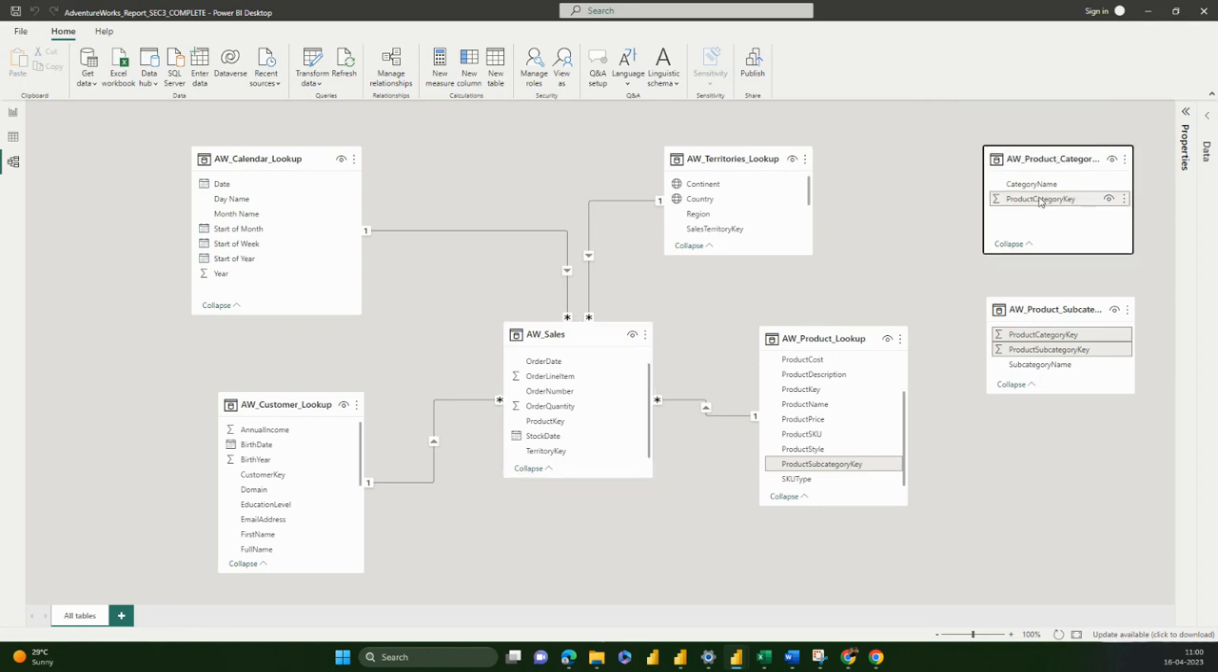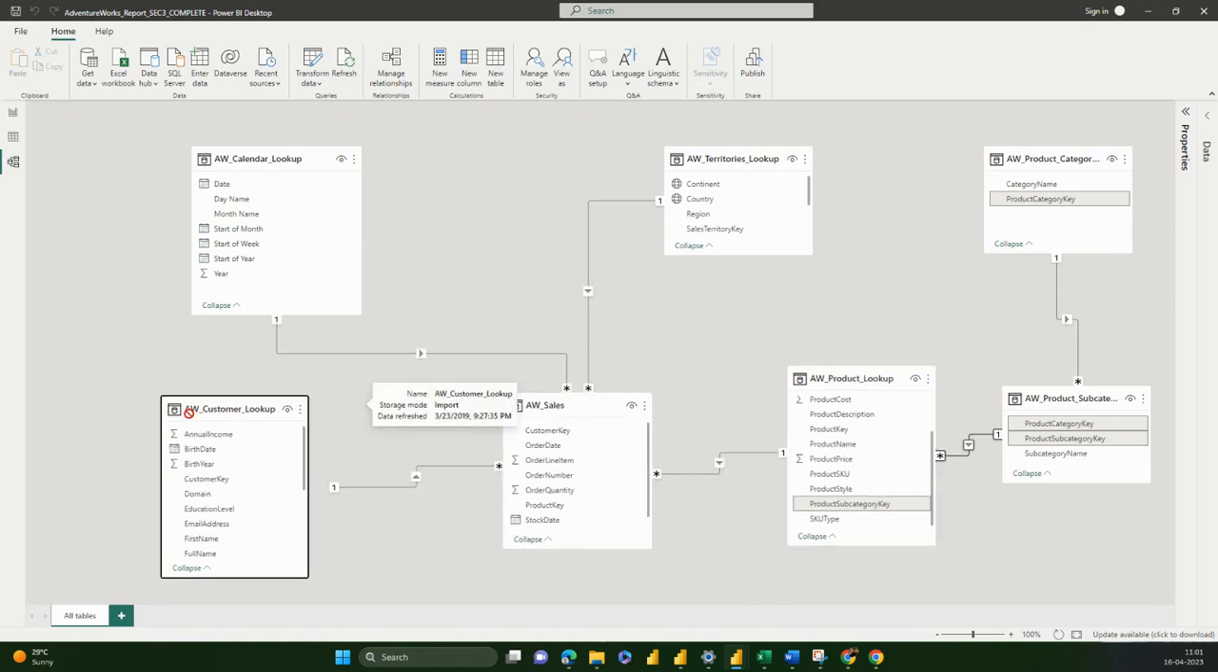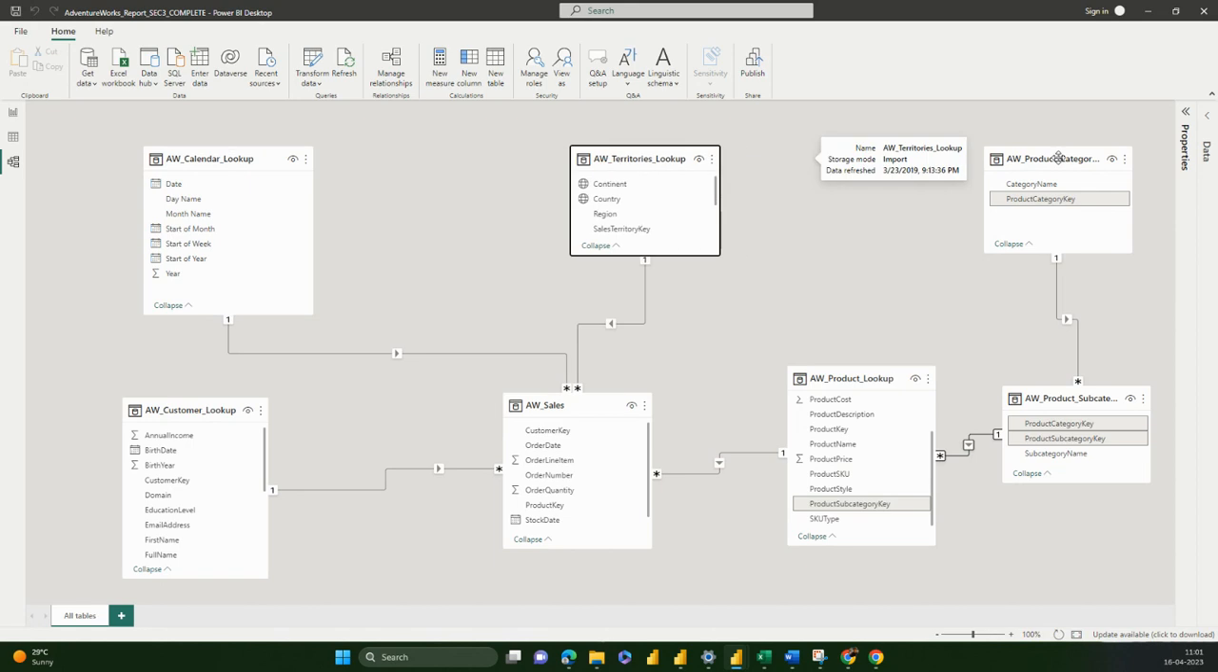Now we have product category key. If I see on this table, there is product category key, and I don't see product category key anywhere over here, but I see that present here. So I'll join product category key with product category. And I see product subcategory key present over here, so I'll join these two tables. That's how I've created all these relationships with one to many relationship.